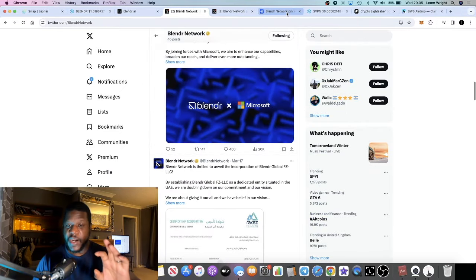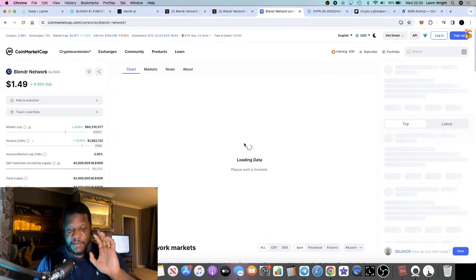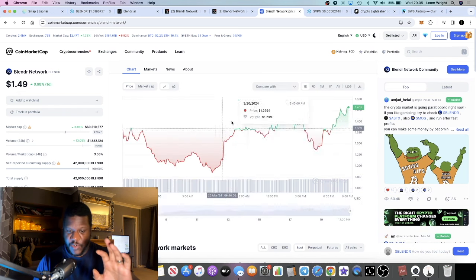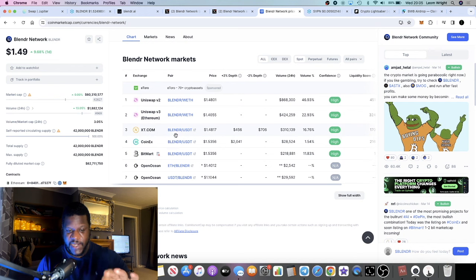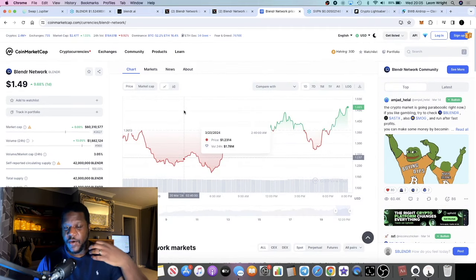Okay, guys, they are on a few exchanges already as well. Listed on CoinMarketCap, your CoinGeckos, all of that sort of stuff. But they're listed on Bitmart, OpenOcean, XT.com, and CoinX. I see huge exchanges for this particular project, okay?